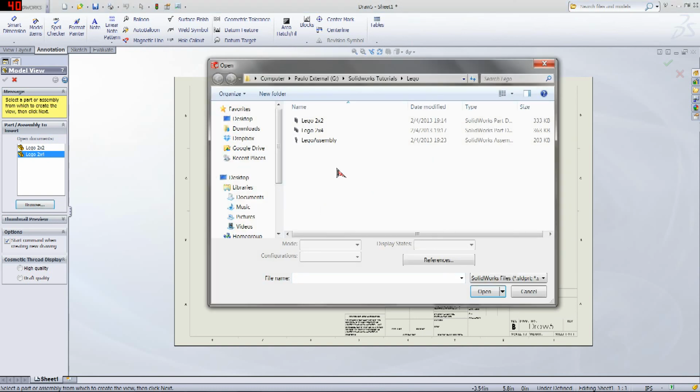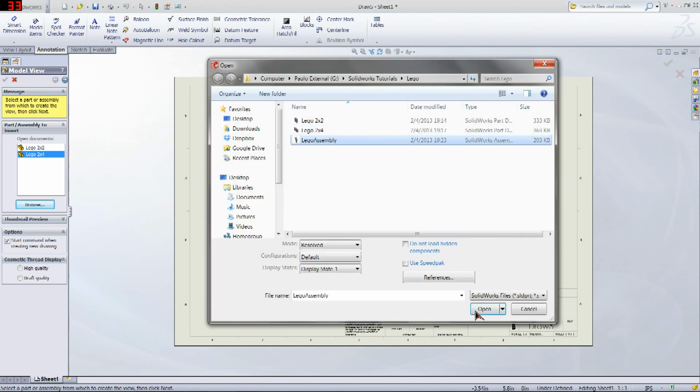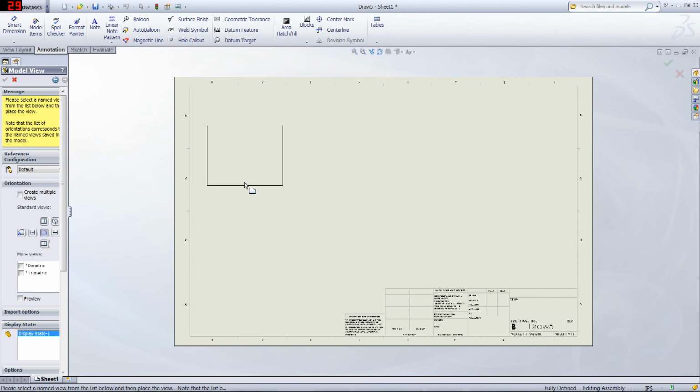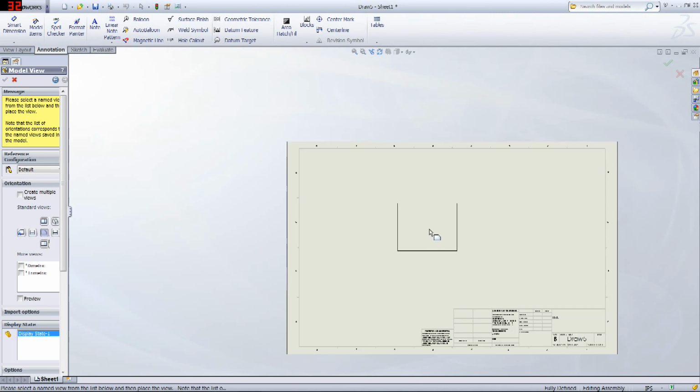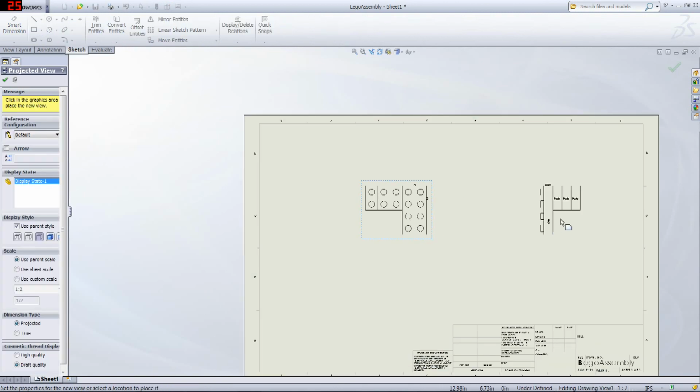So just go to browse, find whatever your assembly name is, hit open, and you'll see this little box here. This is basically what your first view is going to look like. So first thing you do is you click to put your base view, and you can see it'll be top or side or something. It varies depending on how you built it. And see, you drag out here and you'll see different views.